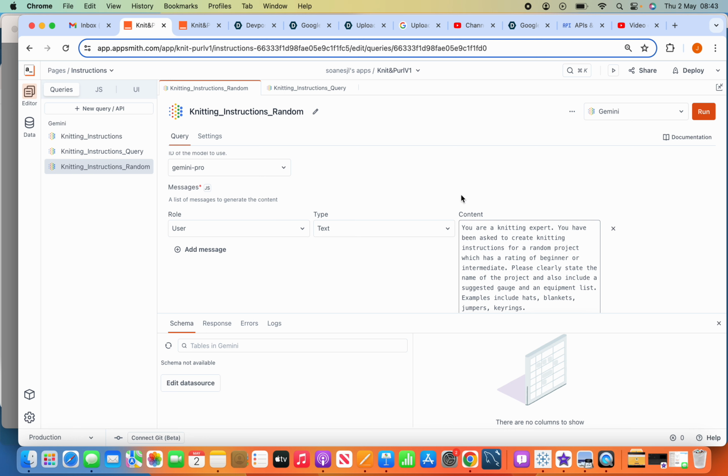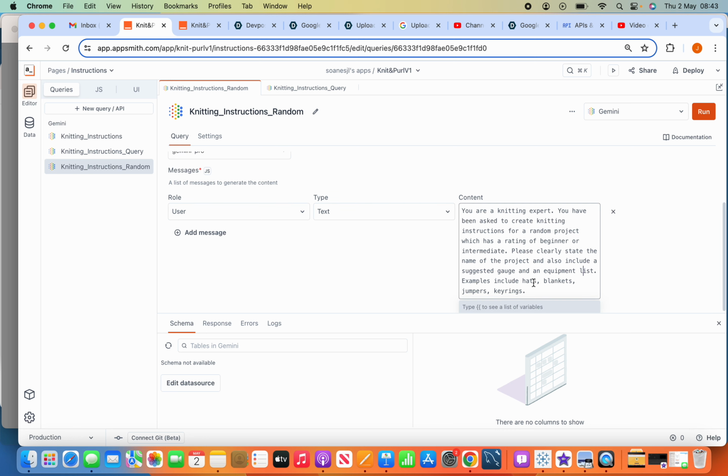So the first one is asking for a random project. So I told the AI it's a knitting expert. I've asked it for instructions for a project with a rating of beginner or intermediate. I've also asked for a list of equipment and a suggested gauge. And then I've given it some examples of projects that might be acceptable, hats, blankets, etc.